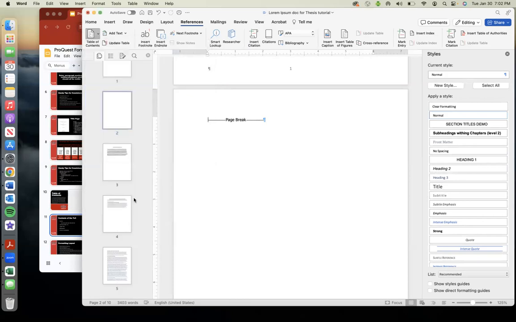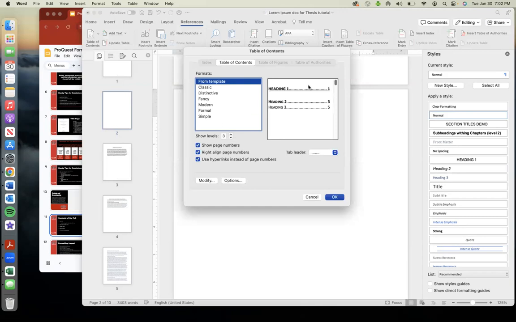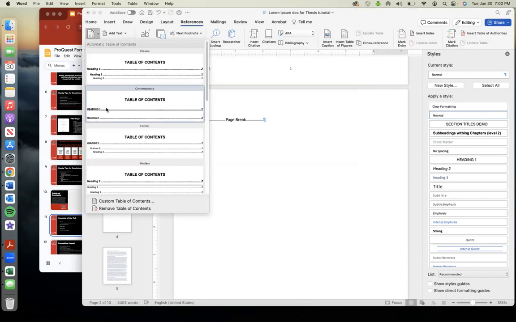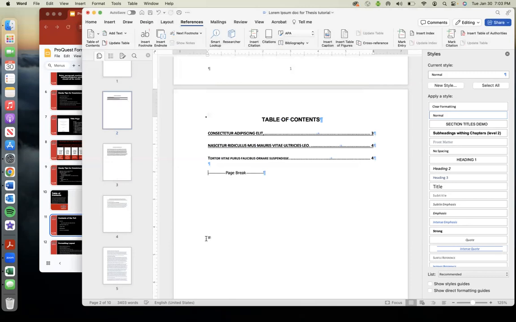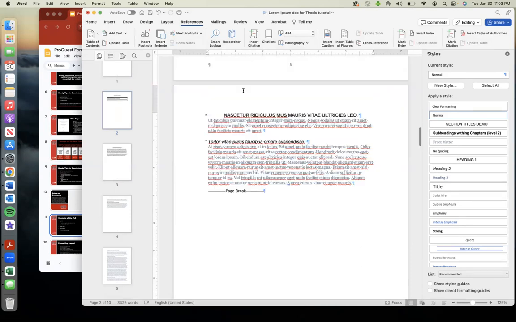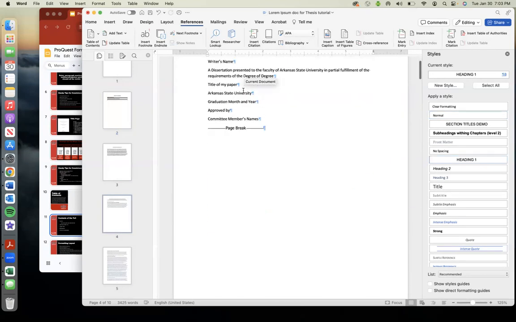If you were to create a custom one, you could see that there are some options here for the leader style. We want this one. But I'm not going to do a custom. I'm going to insert this table of contents with my headings all the way to the left and my page numbers all the way to the right. And there it is. Now why on earth it's underlined, I'm not sure.